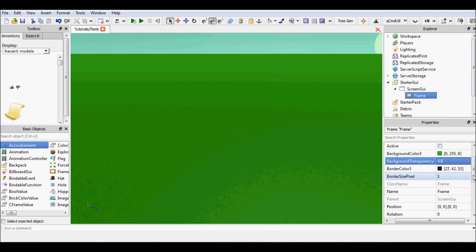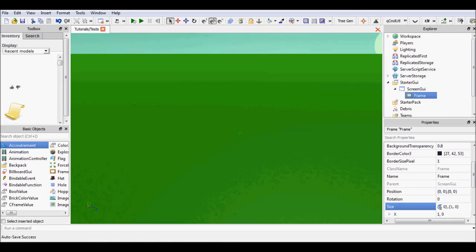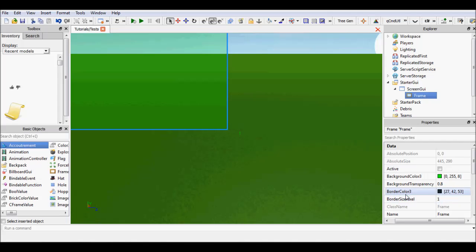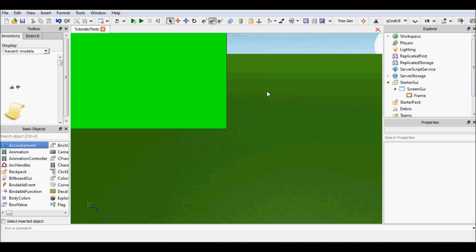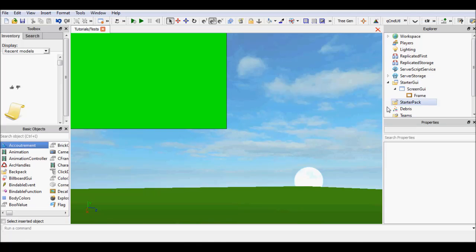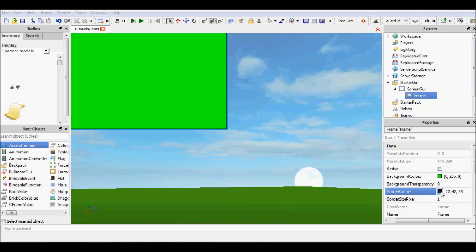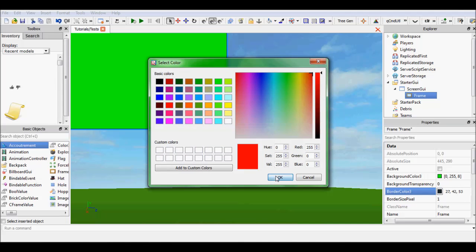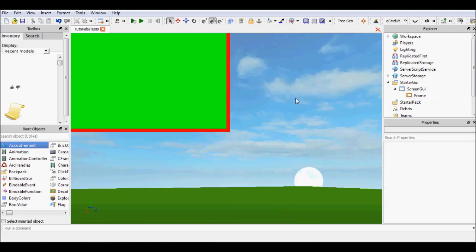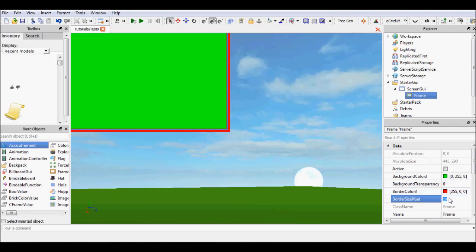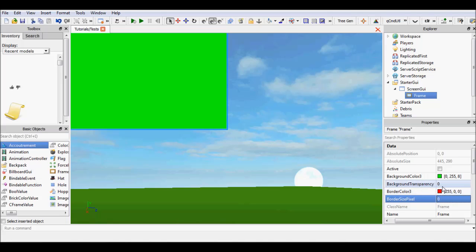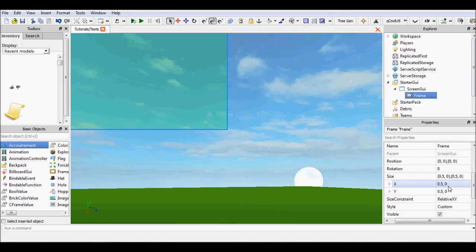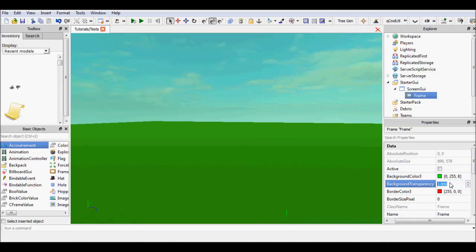But if you set it to 0.5 and change the transparency to 0, you can see there's like a little thin black line there. You can change the colour of that to whatever you want. And you can change the thickness of it to whatever you want. But right now that doesn't really matter, so we'll leave that at 0 anyway. Change this back to 0.8 and change the size back to 1 by 1. I think I'll change the transparency a little less now.